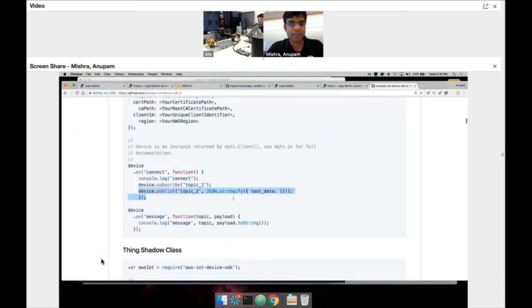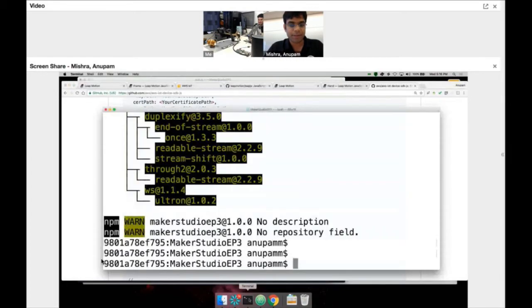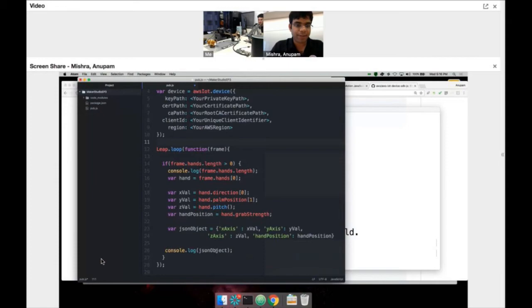So we'll say device.publish, and decide what data we need to publish. Once we have the object, let's publish this object. So we'll say device.publish. We can give any name for the topic, so let's not worry about that piece. We'll talk about this later. But we are publishing the data which we have. So JSON.stringify, and instead of putting this JSON object, we'll put our own object.